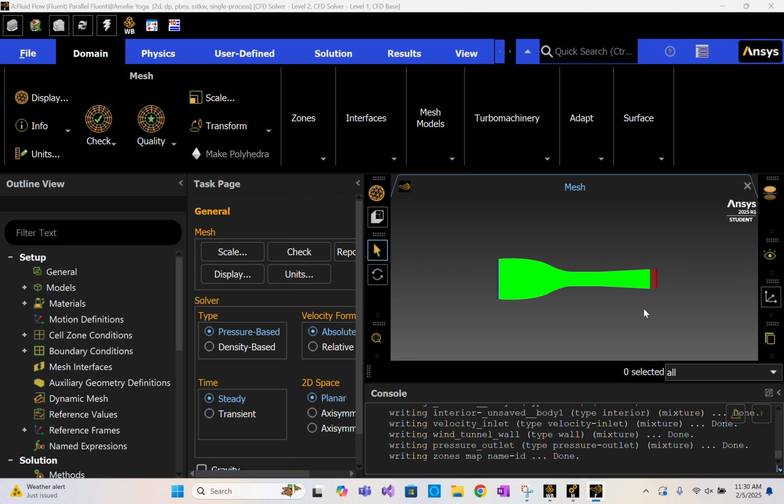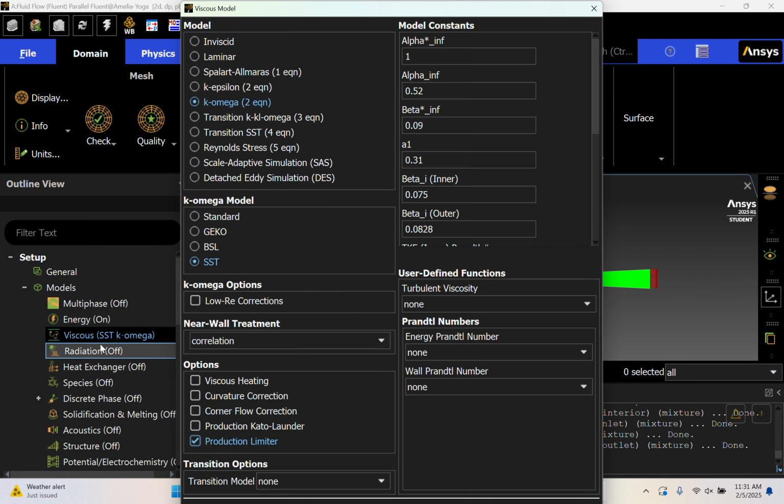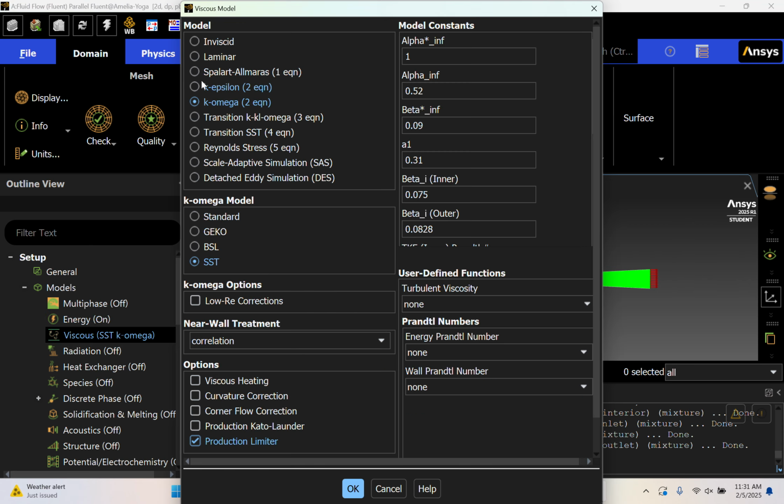So now that we can see that, we can go ahead and start setting up the parameters of the simulation. So we're going to go into models, and we're going to right click energy, turn it on, and we're going to right click viscous and click edit, and we're going to change it to a K epsilon model and click OK.